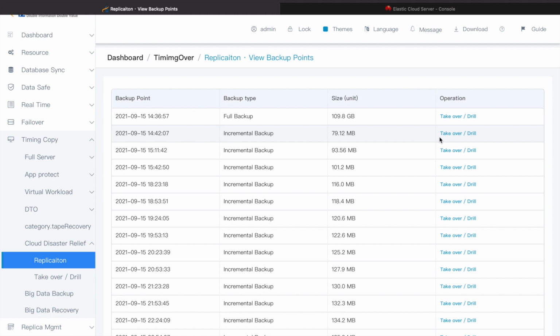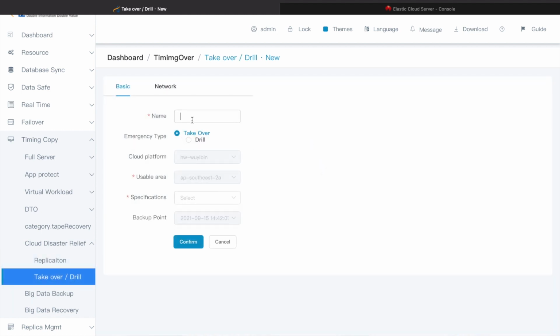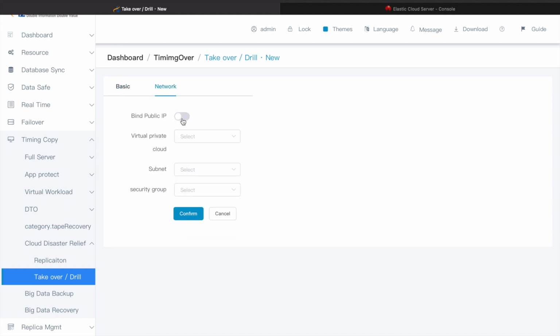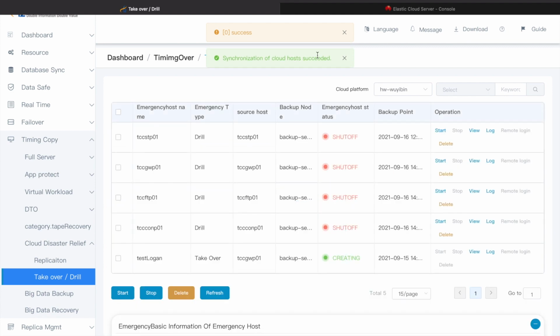Now let's do some takeover operation. We just need to define the name and the type and choose the subfiction for this failover operation. Let's choose this one and select the network. After that, just click the confirm button. Okay, the system returns succeed.